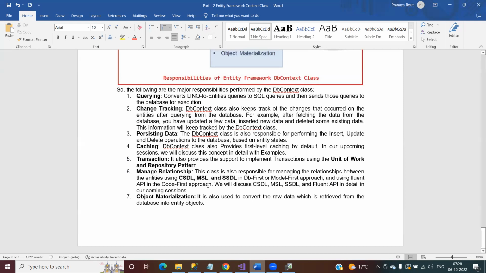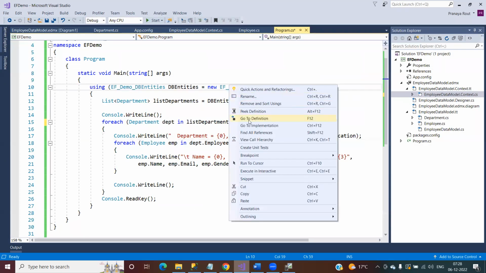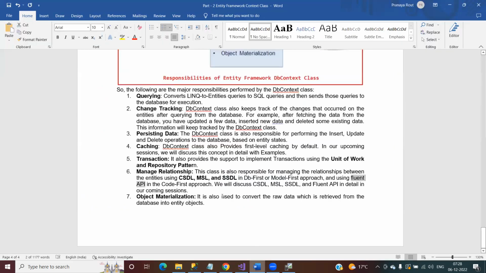But if you are using a code first approach, then in that case, Fluent API will come into the picture, and that Fluent API is nothing but what I have shown you. So basically, we have these options, so we can manage these things. Clear, guys?